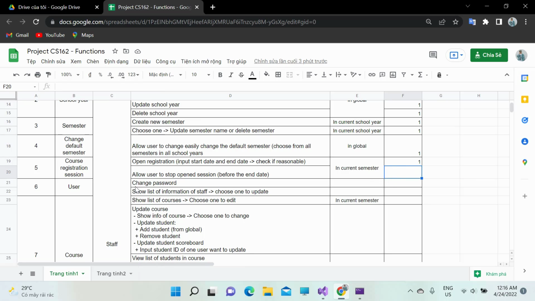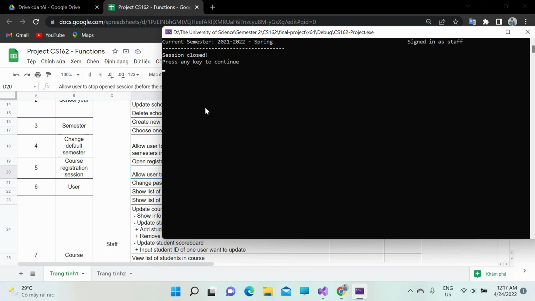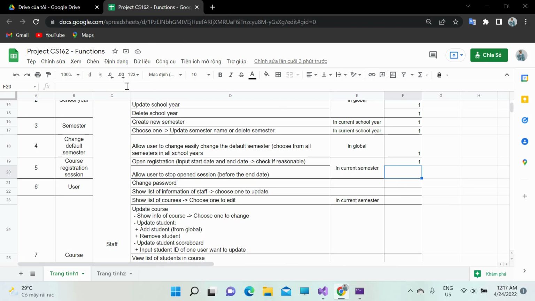Now let's move to another function. It allows the user to stop an open section. Here we can see one option called close current section. I will choose that option. Okay, the section is closed. So we click this function. Alright.